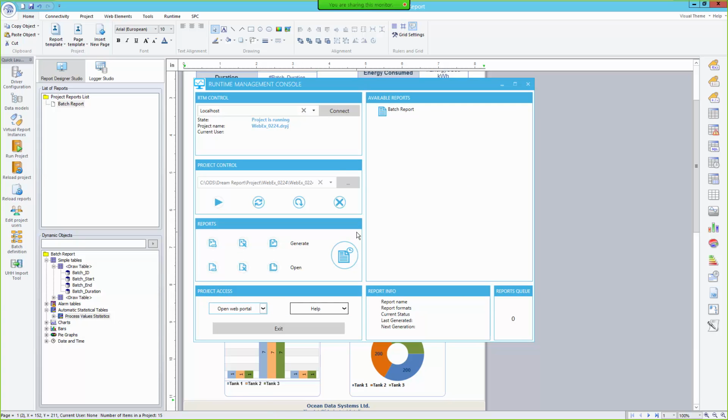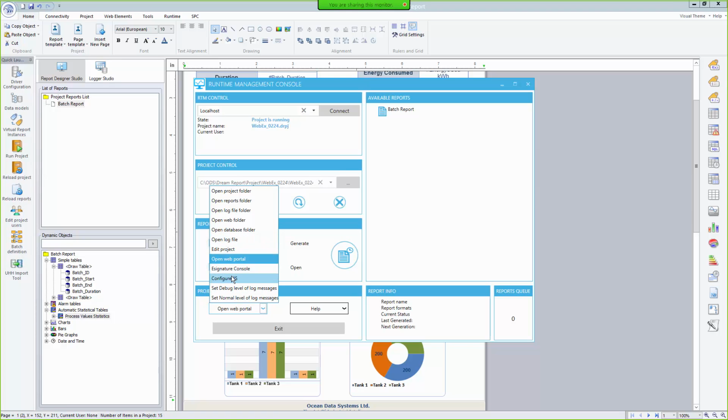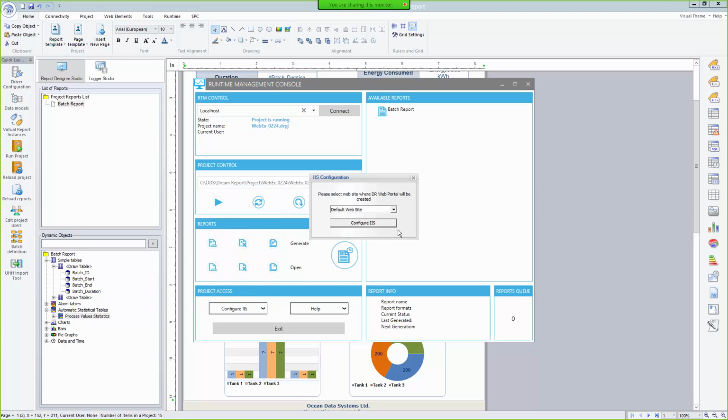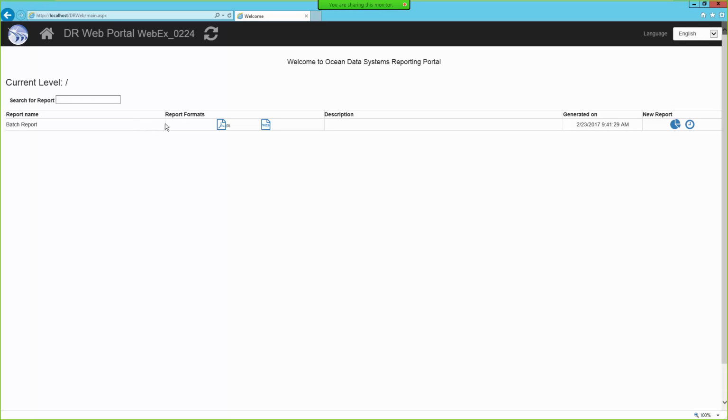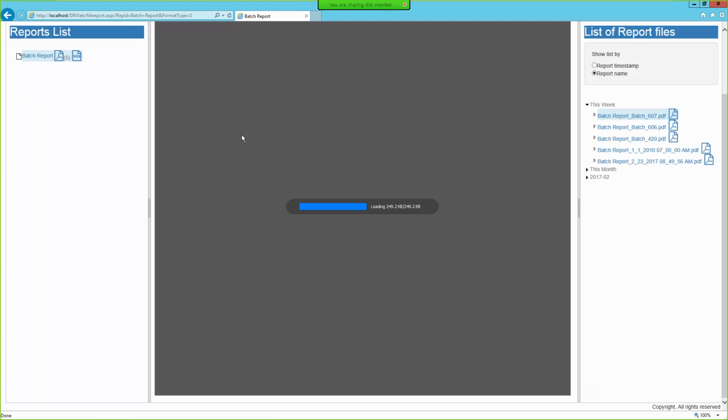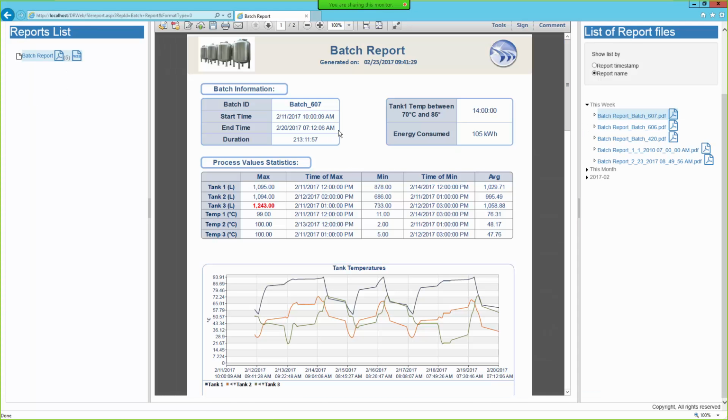Now I want to build a website. Well, we don't have all day, but that's okay, because all we need to do is click Configure IIS. And what this is doing now is building us the website. Done, the website is built. And let's open the web portal now. And we should have one report there called Batch Report. And if I go and generate or open this report, what we have here is the report.